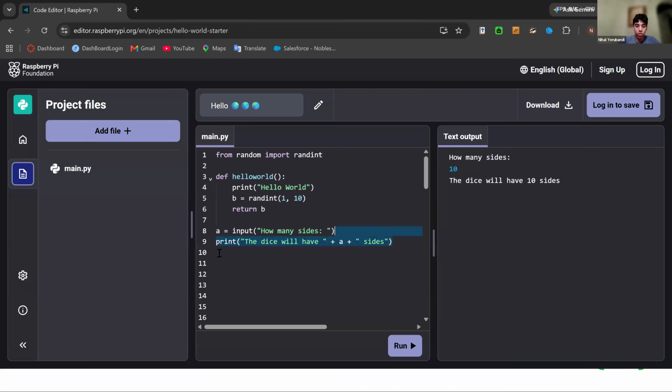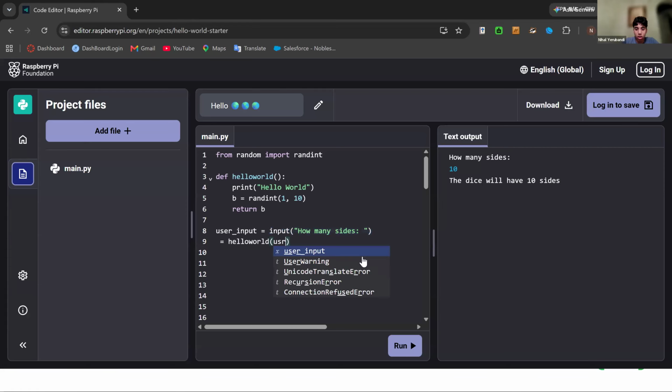Now I will get to inputting stuff into the function. The last thing before we start the project is inputting something into a function. So let me make a better naming scheme here. I'll say user input is equal to input, how many sides? Then I will put user input as an input into the function.